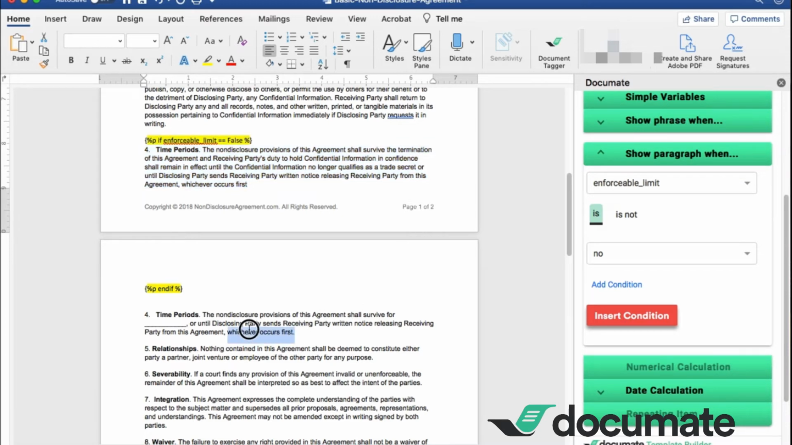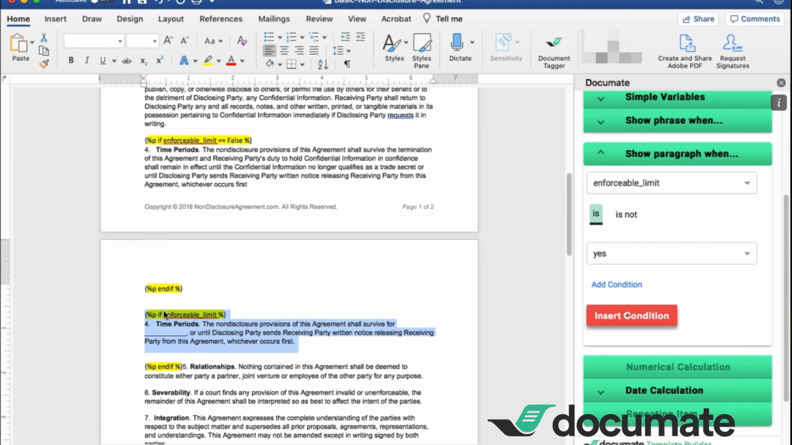Now we're going to do the same thing with this one here. We'll grab this paragraph, but now it is if this is yes. Insert condition, and you'll see here that language is there as well.